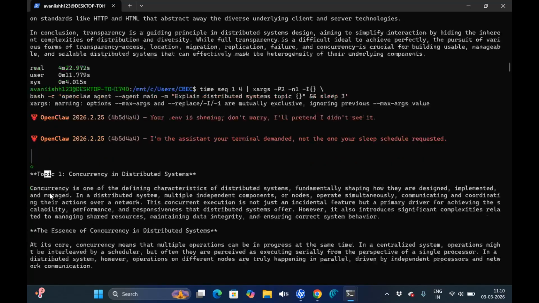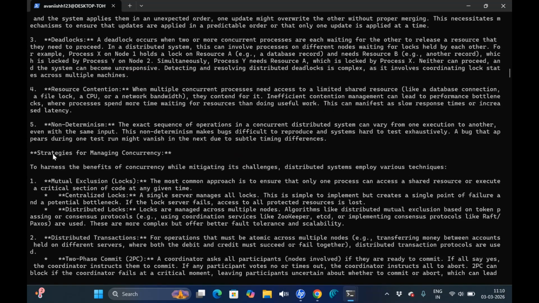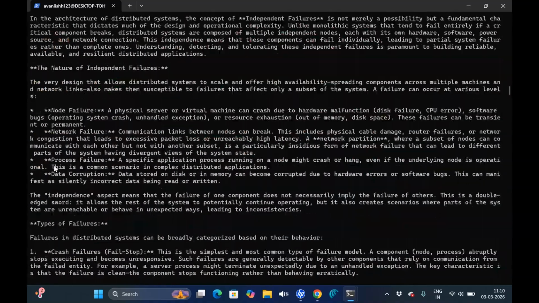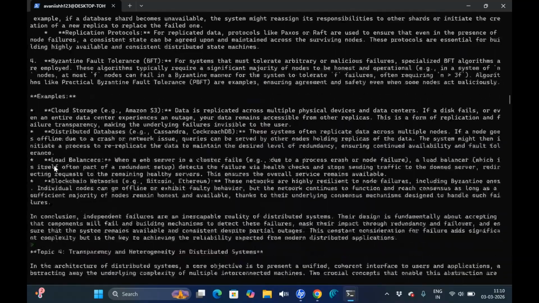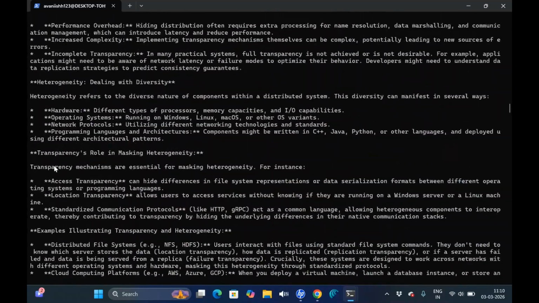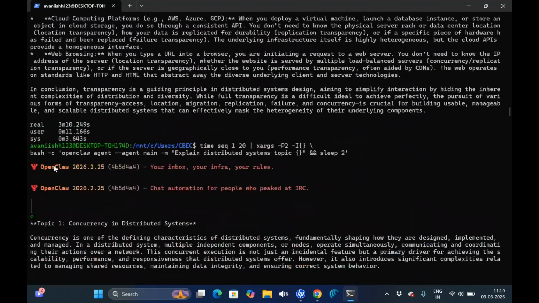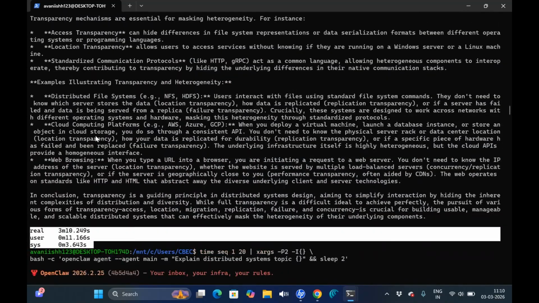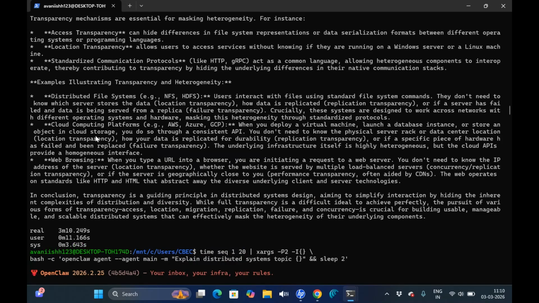See, it has generated topic one. Then let's scroll down. Topic two, topic three, topic four. Okay, so how long has it taken? See, it has taken around 3 minutes and 10 seconds when I am running commands parallelly with two processes. So what does it mean? Whenever we are running one process, it's taking some amount of time. And if we are running two parallel processes, it's taking less time, right?